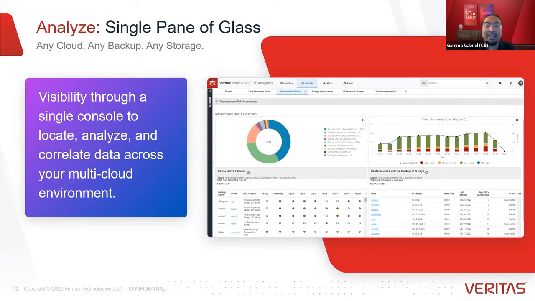Here is an example of a ransomware risk assessment. I will showcase that also in the demo as well.